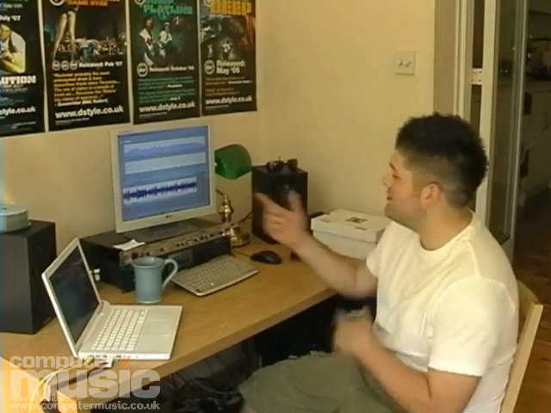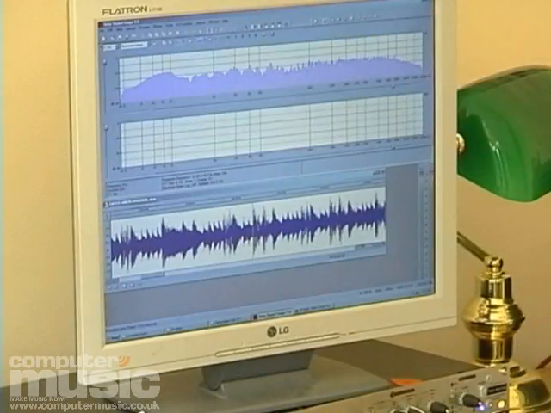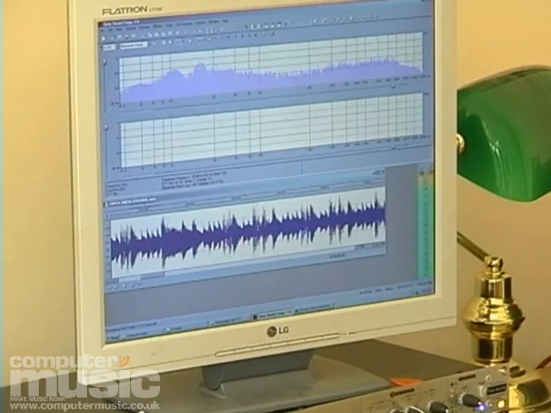Today I'm going to be making a little Amen break and a bass line off my Moog, and showing you a couple of techniques on how I make my music. So I'm starting off, I've got a little beat here on SoundForge on the PC. I use a PC and a Mac, but today I'm going to be mainly using the PC. I've got a little Amen break here.